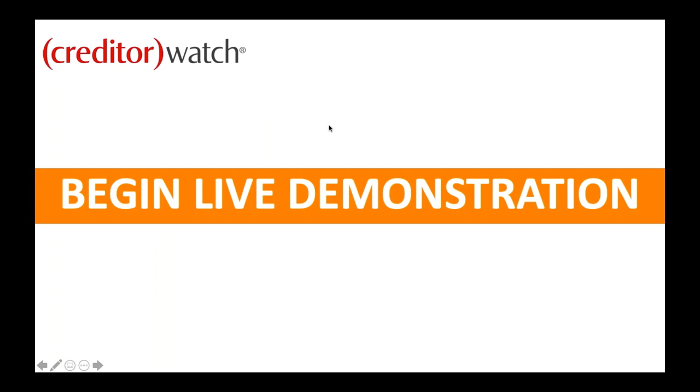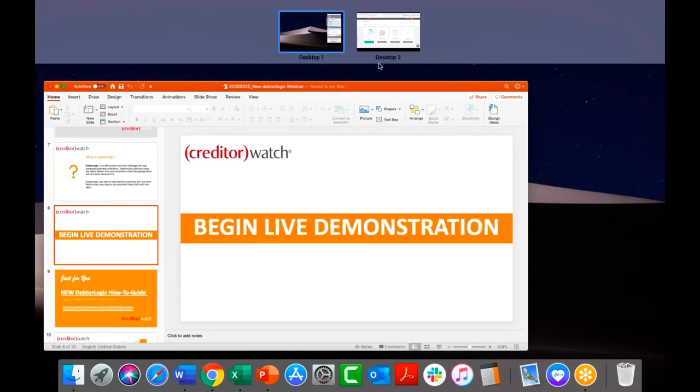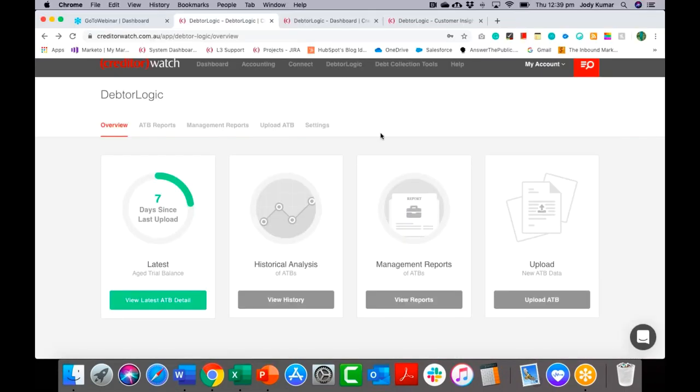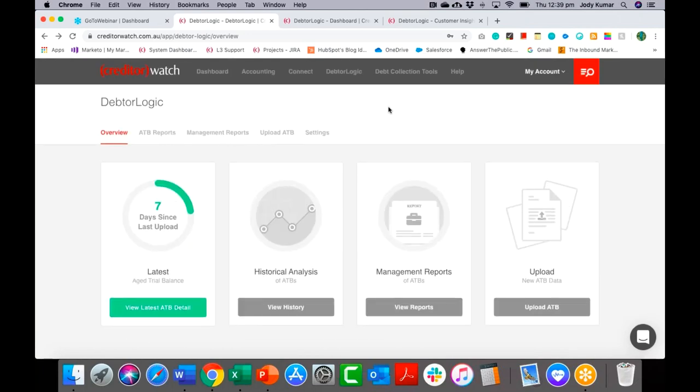So we're just going to jump into DebtorLogic now, and I'll give you a live demonstration of the product itself. DebtorLogic can be located up the top once you've logged into CreditorWatch. It's in the little toolbar at the top. You can see I've clicked through there. If you're a subscriber to DebtorLogic, this will be unlocked. If not, there's a button there that allows you to express your interest in DebtorLogic, and then we can get in contact and help you set that process up.